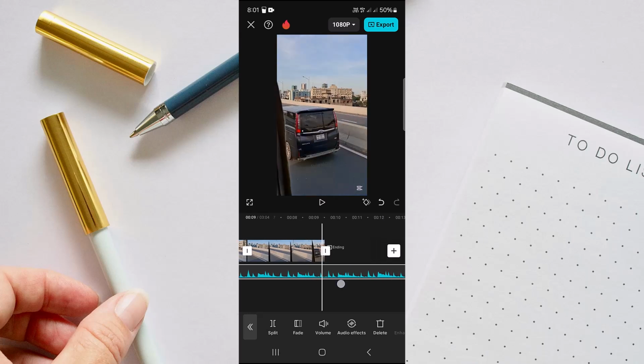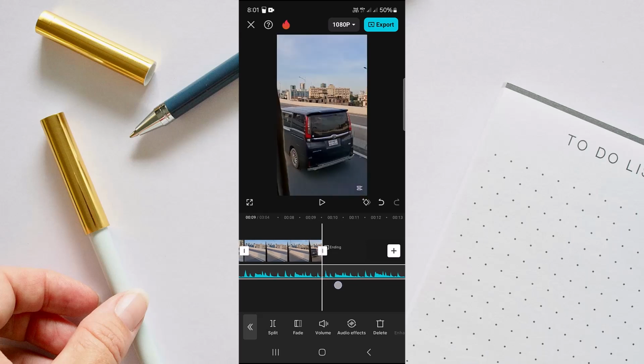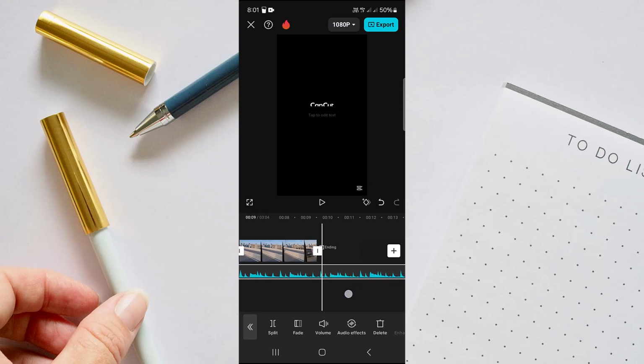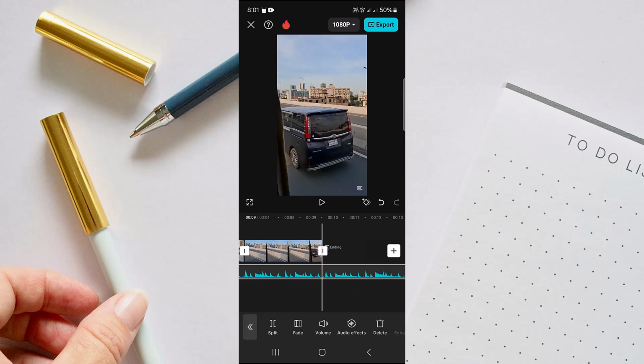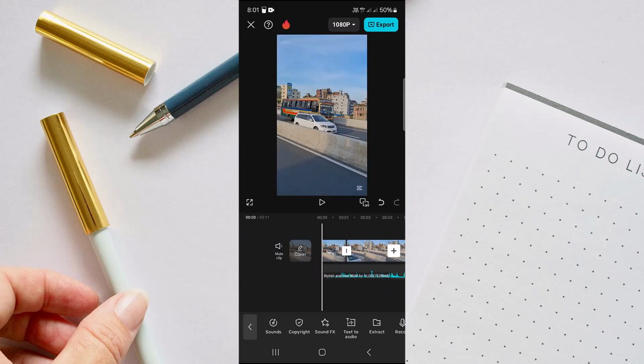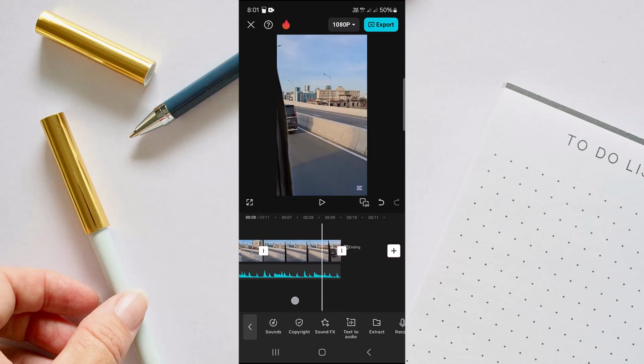And as you can see, the song goes much more than my video length, so I will just cut it right in here according to my video length, and just tap on split. And here, tap on this extra part and tap on delete, and the extra part is deleted. And now this song will play along with your video.